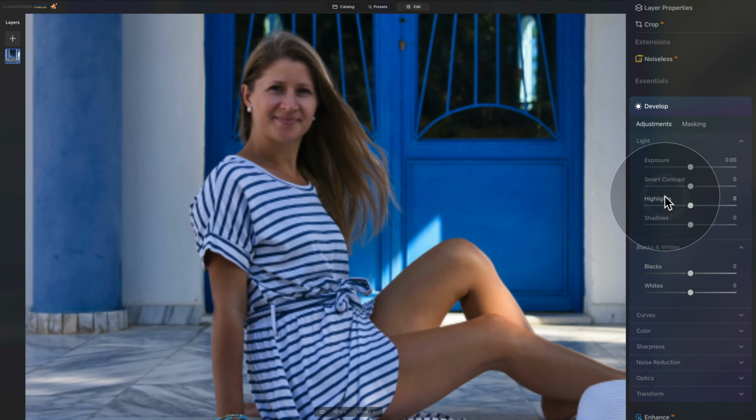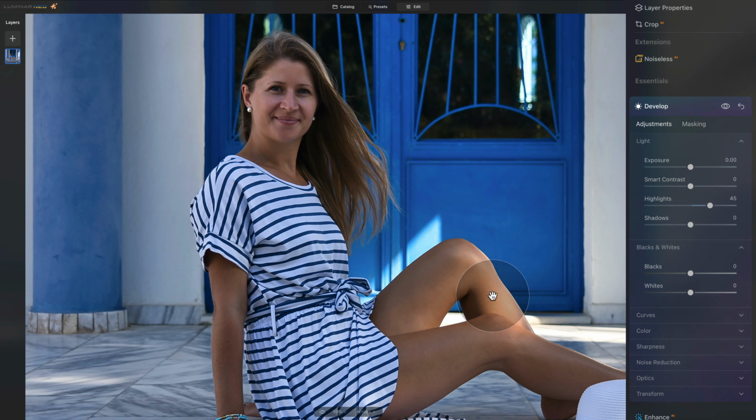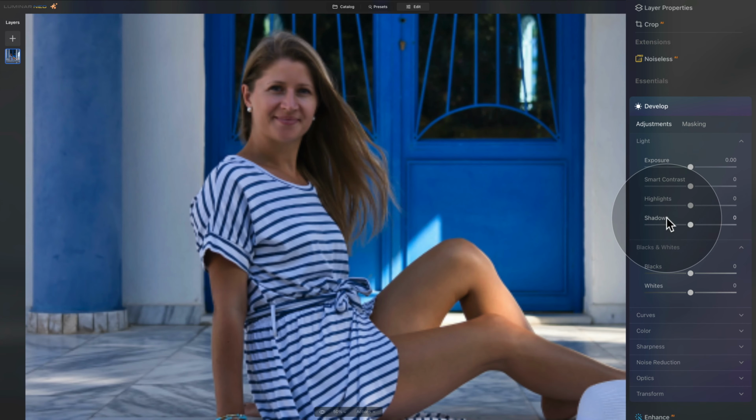Now, when I reset it and I go the other way around, you can see that actually these areas are getting brighter and some other parts of the image are getting brighter as well. And you can use that when you're creating certain looks. So let's reset the highlights and focus on shadows.